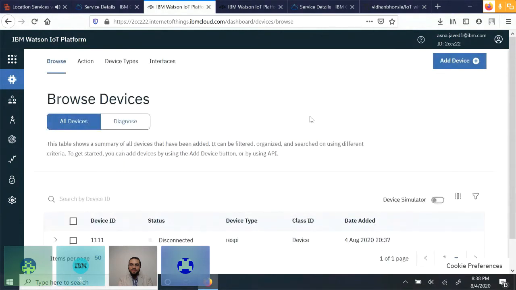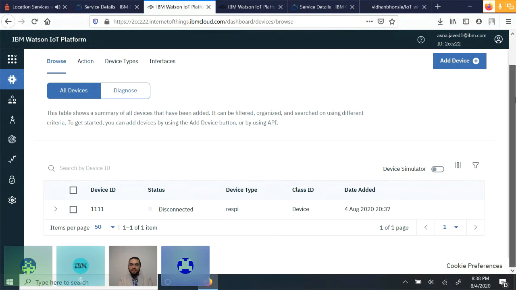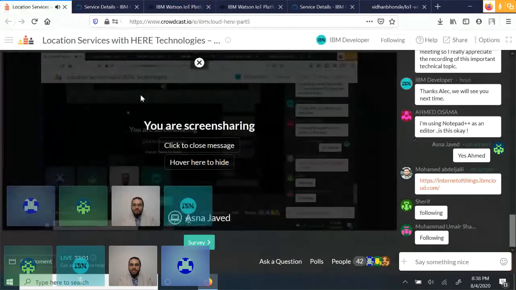So that's all from my side. You can see that my device is right here. It's disconnected right now, and now I'm gonna hand it over to Vidhan, and he's gonna show you how you can use this.